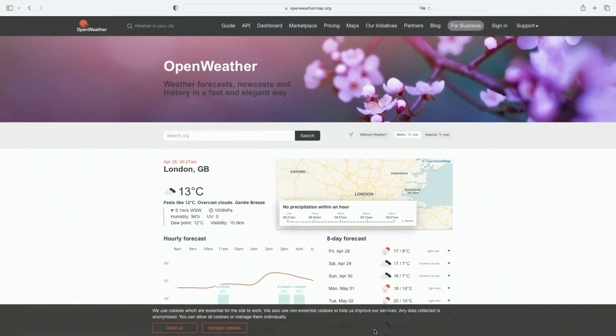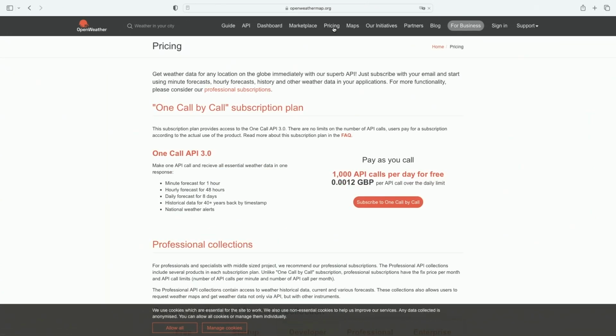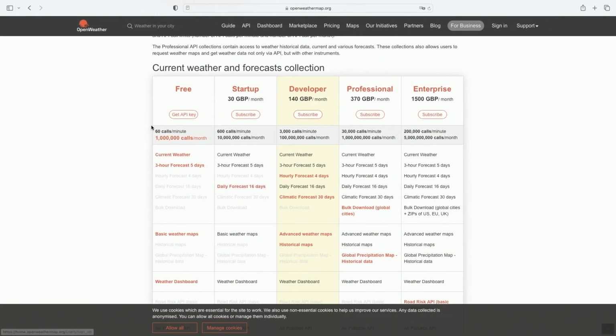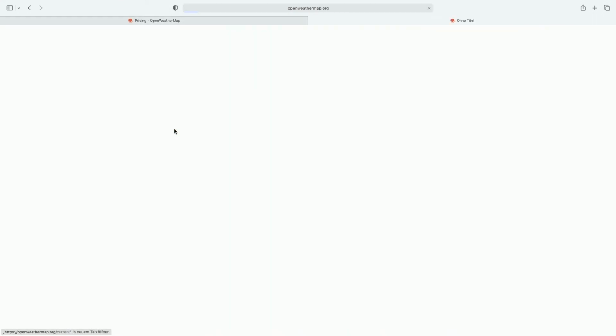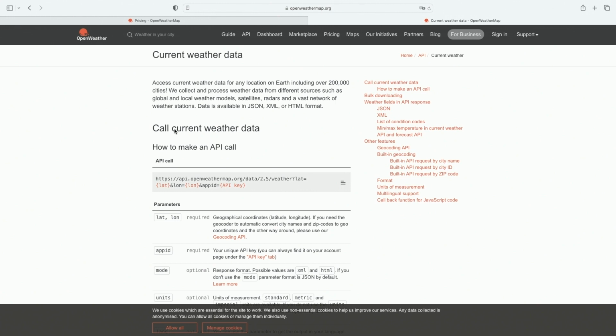So we go to the website to take a look at the documentation. We go to pricing because we can then enter the documentation better. And you can see here we use the data that is for free. And we go to current weather.